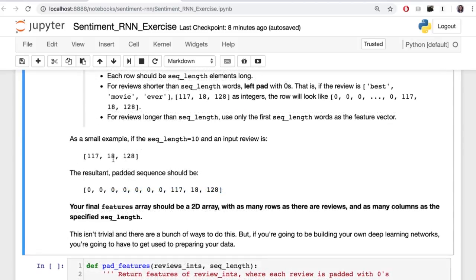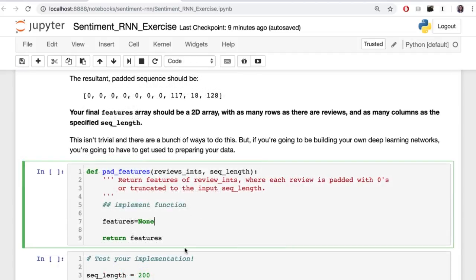So here's a padding example. Say we have a short sequence of words, and we specify that we want a sequence length equal to 10. The resultant padded sequence should be this. Padded on the left with 7 zeros, and the original 3 word tokens are at the end. Now in the case of a long review, it would just be cut at the sequence length of 10. This is just a small example, and for our movie review data, a good sequence length is going to be around 200. So as an exercise, I want you to complete this function pad features.